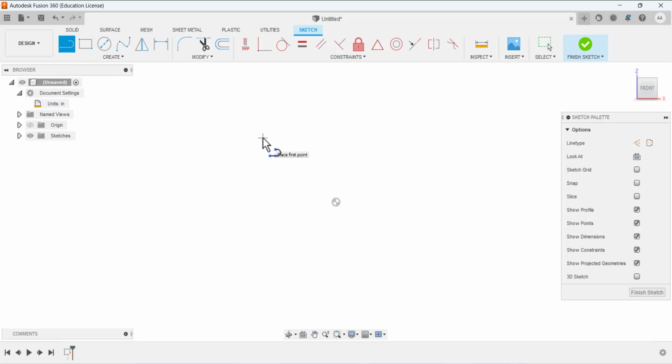We are going to draw some lines and a circle. So select the line tool, and this is the origin. So we will start our sketch from the origin here. This is the sketch palette. We have different information here. Going forward, we will also discuss these options.